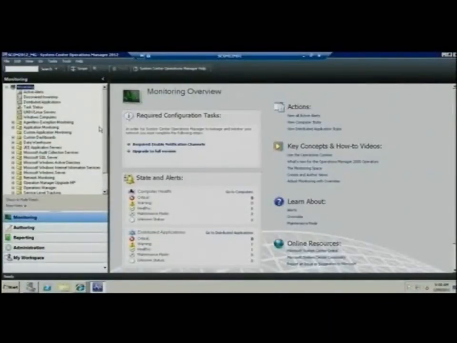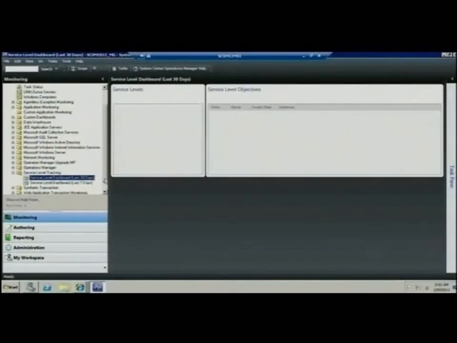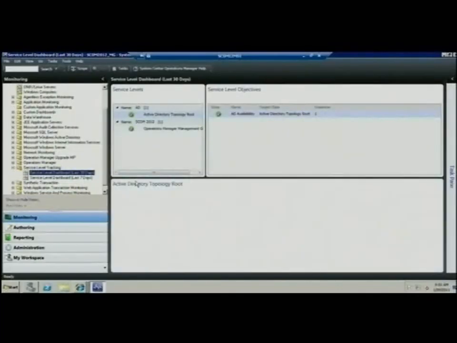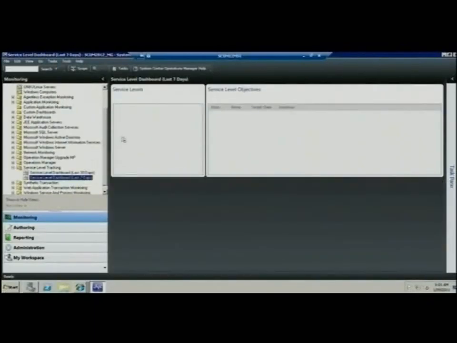Okay, so we're back in the Operations Manager console, and we're in the monitoring workspace. And as Justin mentioned, the service level dashboards are now included as part of Ops Manager 2012. We can see we get 2 dashboards out of the box. We can look at SLAs for the last 30 days, or we can also look at the last 7 days.